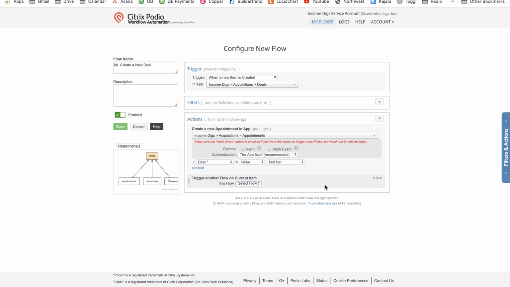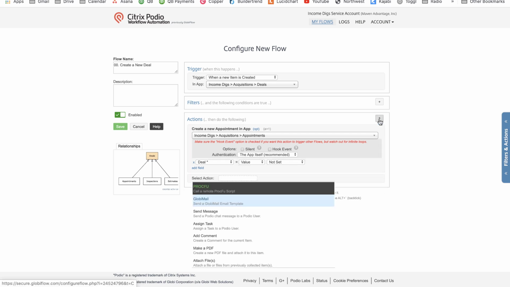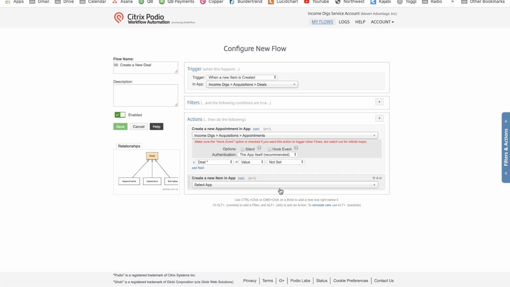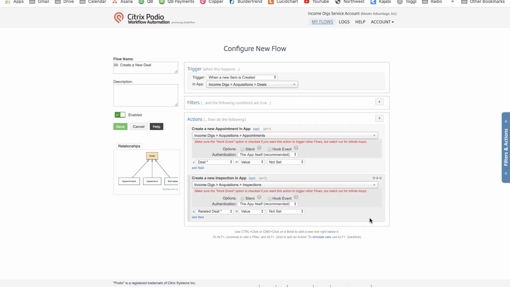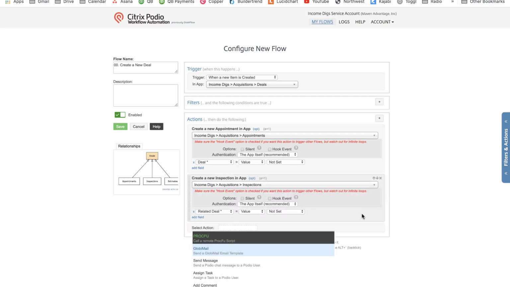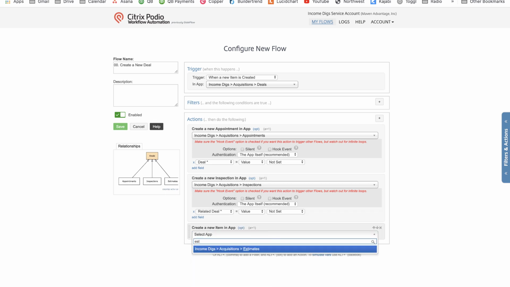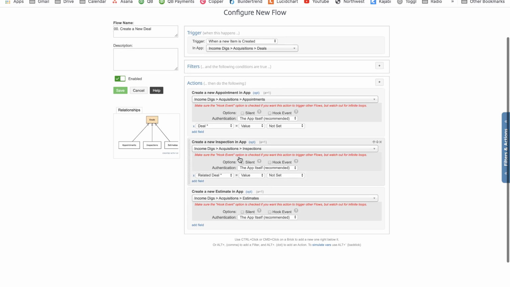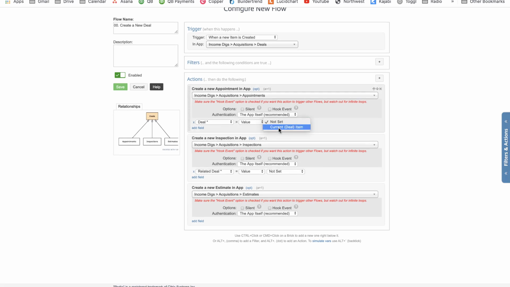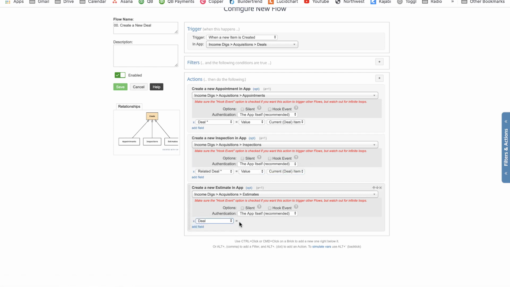I'm going to create a new inspection. All right, I'm going to fill these out in a second. And then I'm going to create a new estimate, okay? And I'm going to make the deal the current deal I'm on. Deal equals current deal I'm on. And it looks like I did not make that deal required. So that's all I'm going to do. All right, nice and easy, right?